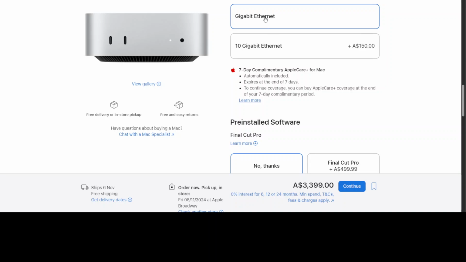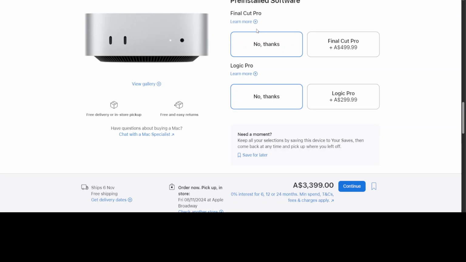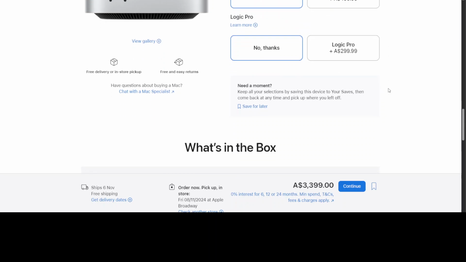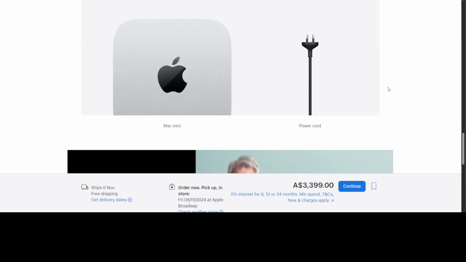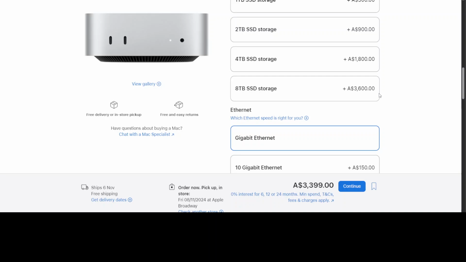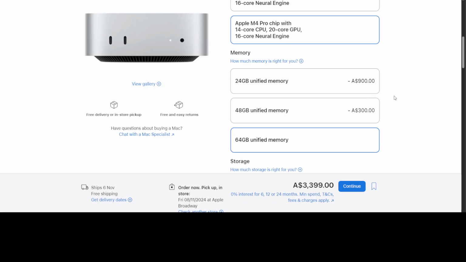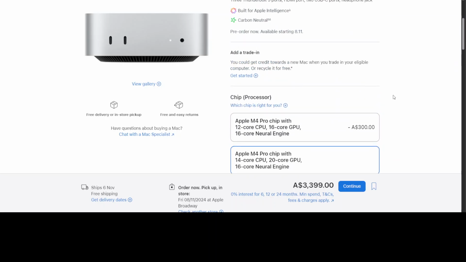And then just leave this gigabit Ethernet. And then if you want to increase it, you can go with this, but I won't recommend it. And then no need to buy these Final Cut Pro and Logic Pro unless there is a specific requirement. And then it tells you what is in the box and all that stuff. So this is how you can customize it. But looking at the 64 GB unified memory, this is really, really enticing.